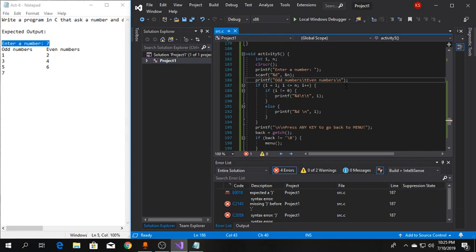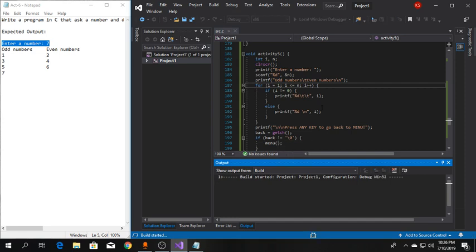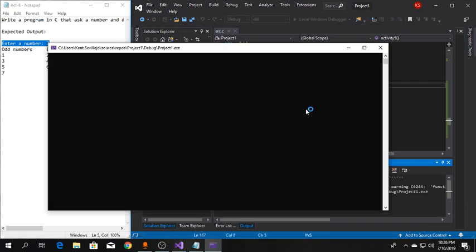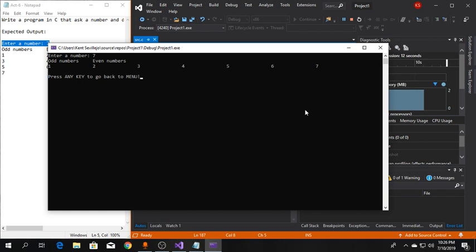If expected. i is equals to 1, i must be. Why the hell? I don't know, bro. I forgot to use the for loop for i. So okay, I hope the problem is gone. So okay. Enter activity 5. So enter number. So for example, sir's sample is 7. Oops.